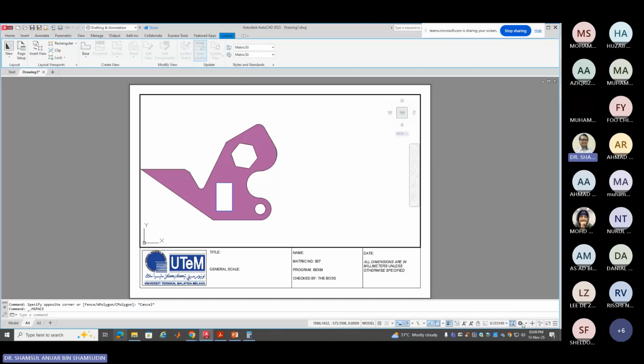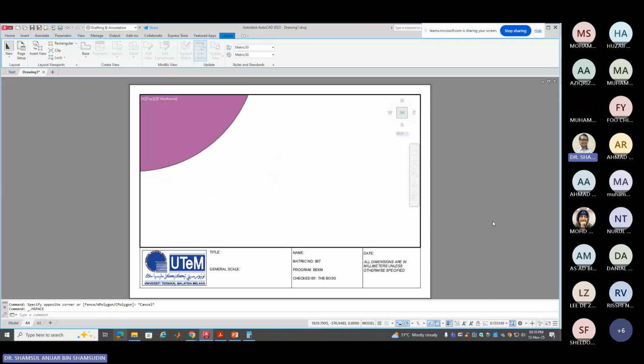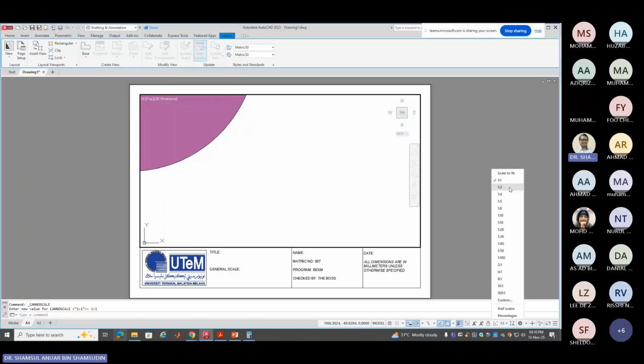Currently it's at 0.133, which is relative to the full scale. So you click on the arrow next to it. It's not following any custom scale. Let's see if 1:1. That will be too big. Make it smaller. 1:2 means 1/2, which is half scale.